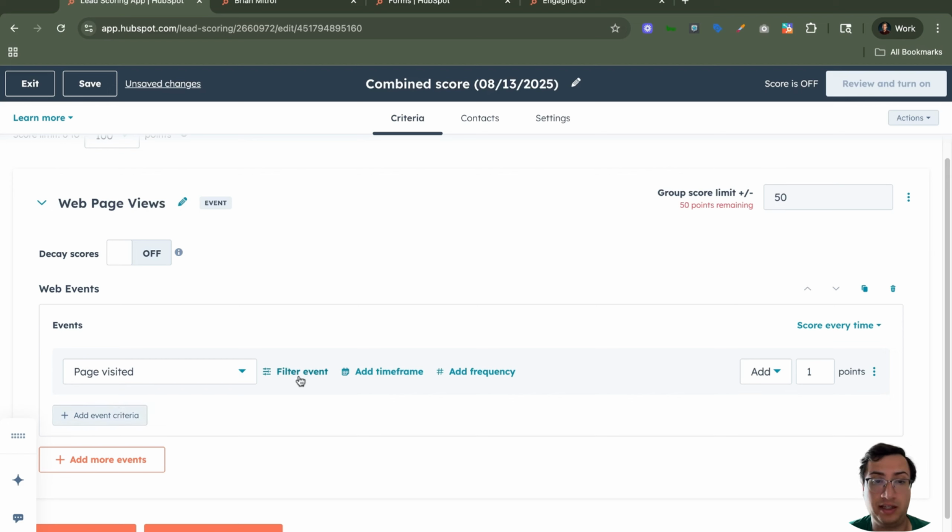From here, I can decide to add more details in terms of the specific page they viewed, which I can do under the filter event. If I want to add a specific time frame, so maybe if they visited a page within the last month, I can do that through this add time frame option. Or if I want to do the scoring based off of the frequency, I can do that as well. So maybe they visited a page at least 3 times. Then I can assign a certain number of points based off of the number of times they visited a page itself or a more specific page in general. I'll stick with the filter event.